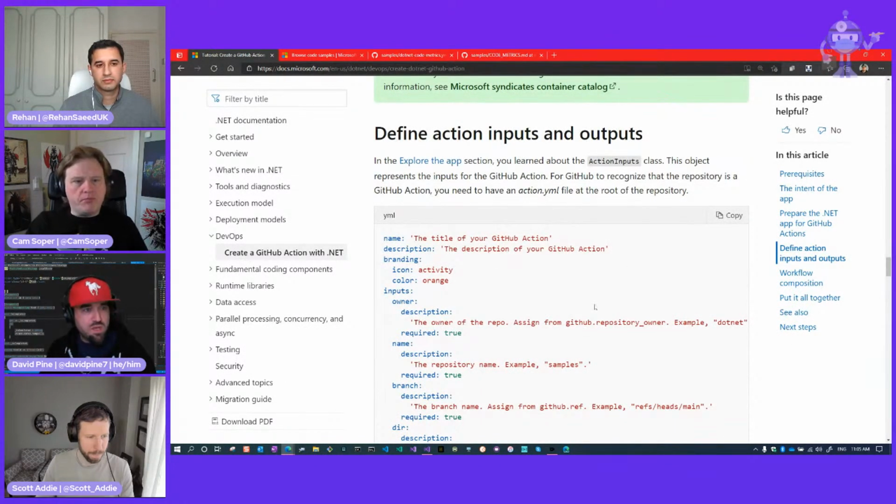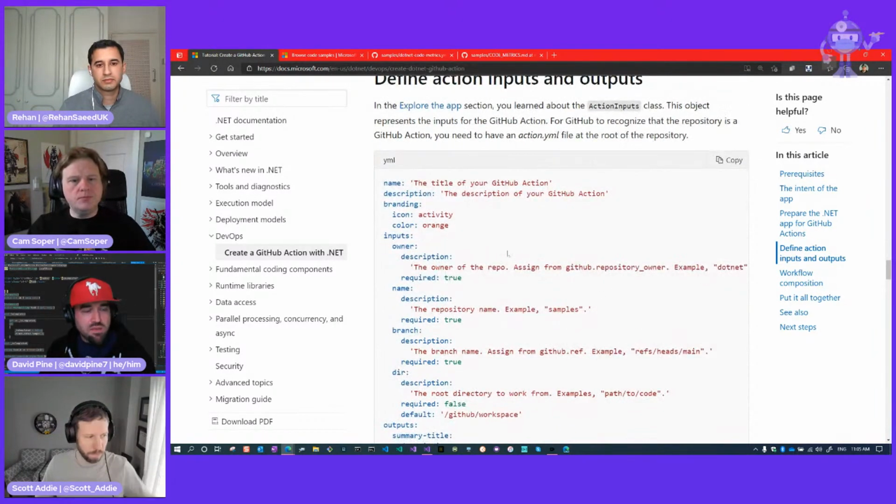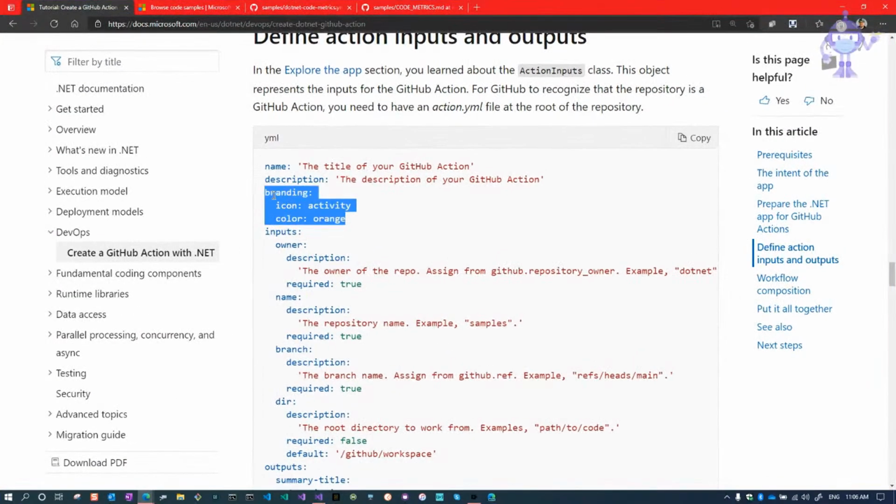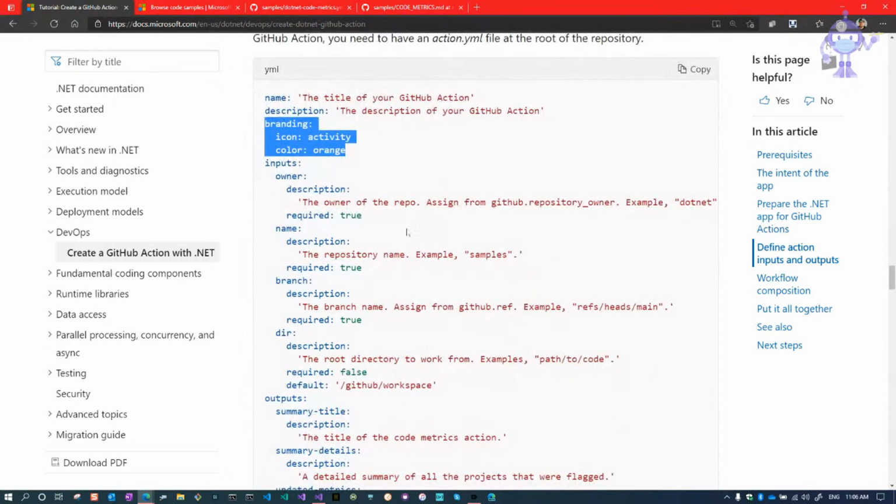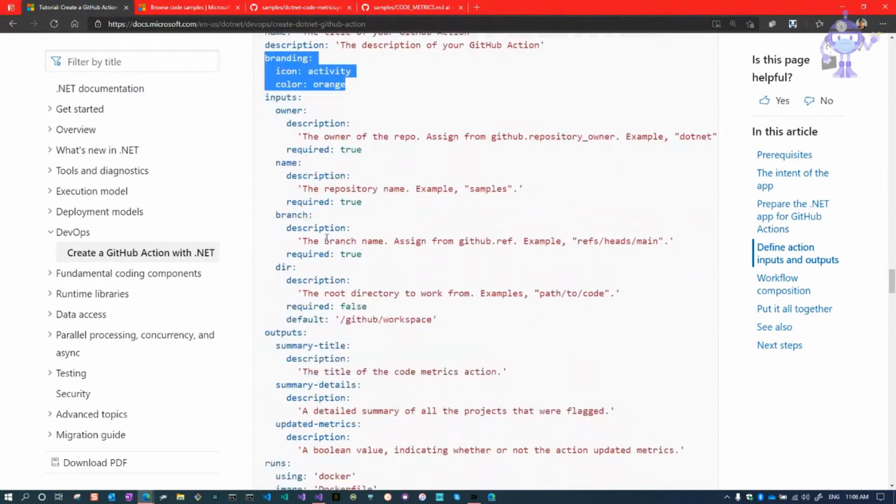So there's an action.yaml file, and this YAML file basically defines what your GitHub action will look like if it's published to the marketplace. You can have the title of your thing, the description, and they actually have well-known and clearly identified branding. So you have icons and colors, and this is what your thing will actually look like whilst in the GitHub marketplace for GitHub Actions. And then you get to define your inputs and your outputs.